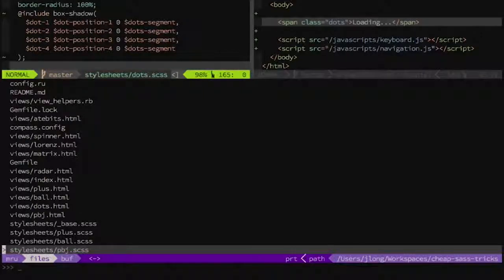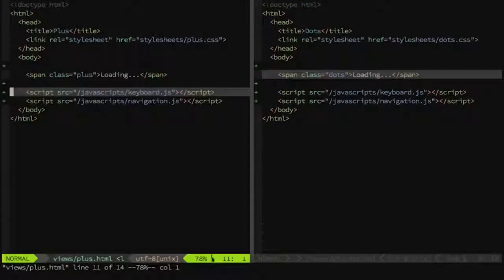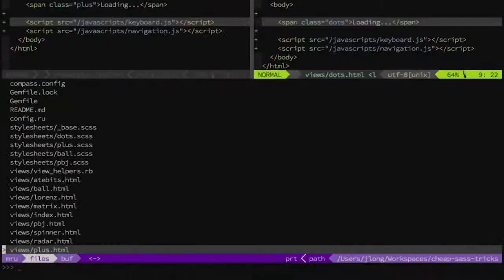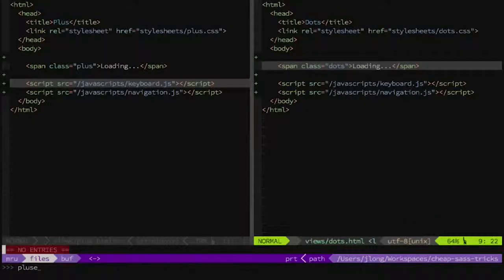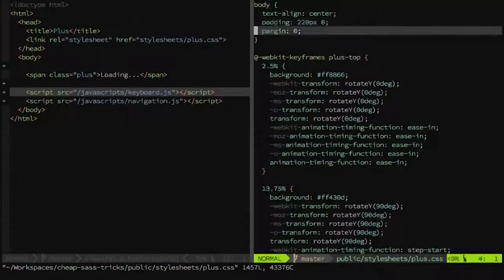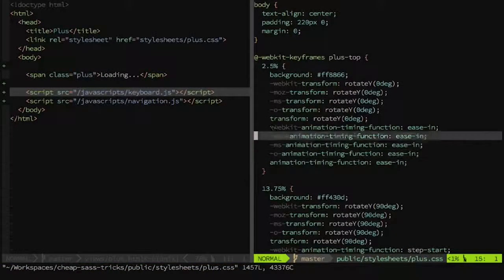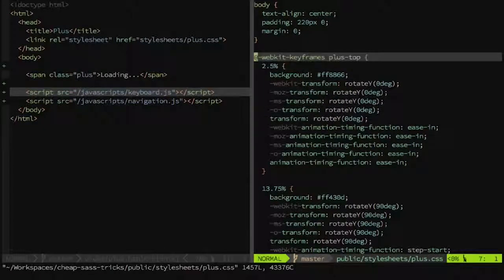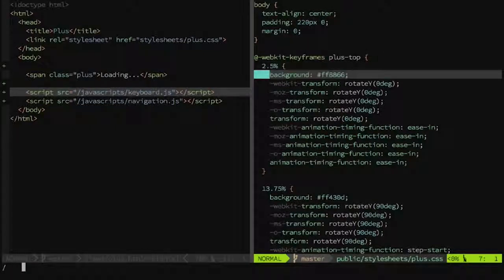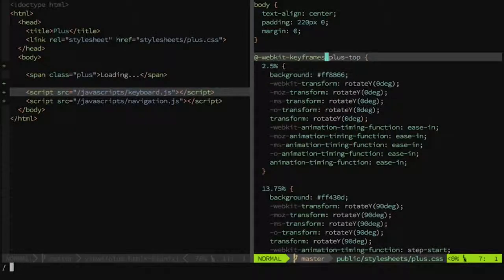Let's see here. Plus. Oh, plus. All right, so I've got a couple of different keyframe sequences here. I've got one for the thing that's on top and rotating, so I call that plus top. Let's see here. Keyframes.